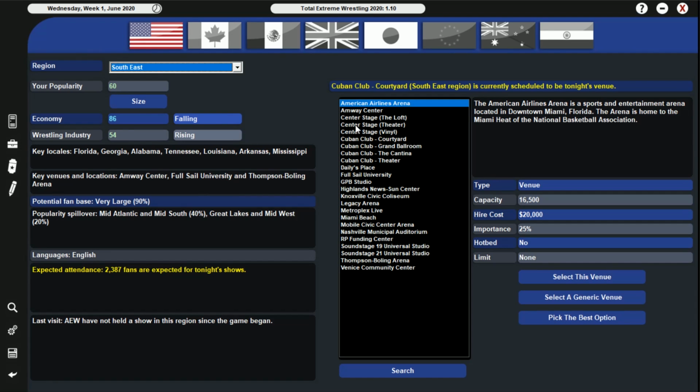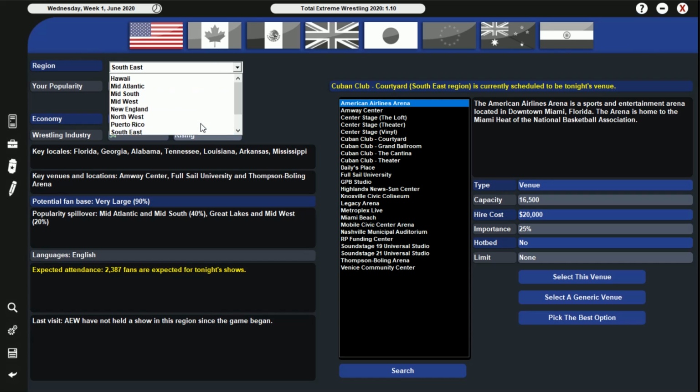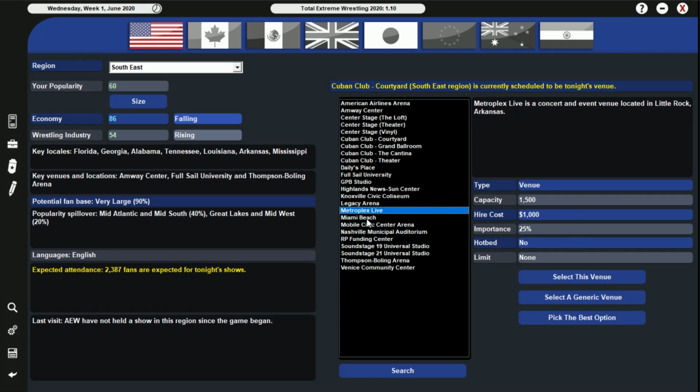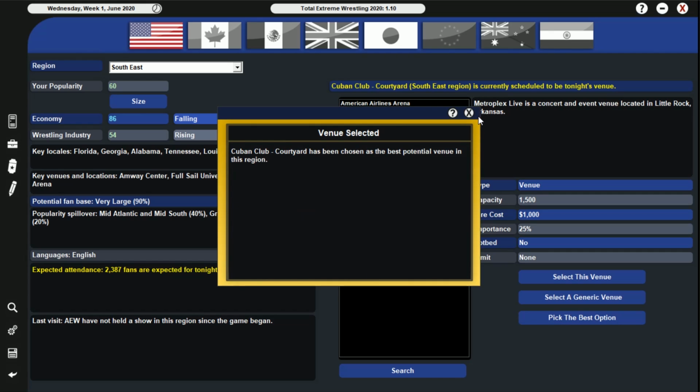Some of the things you can do is they have the expected attendance here, and you can go through all these venues and kind of figure out where you want to go and what happens when you pick. Oh, I probably don't want to go there because I'm only expecting to get 2,000, and that has 17,000. So there's a lot. Pick the best option.